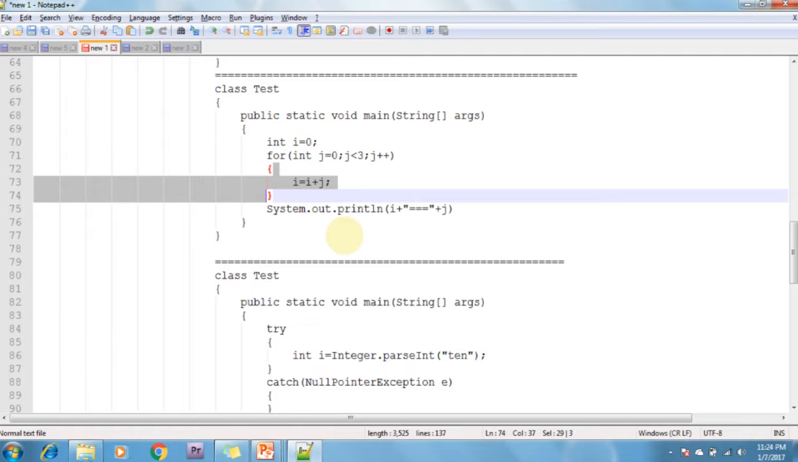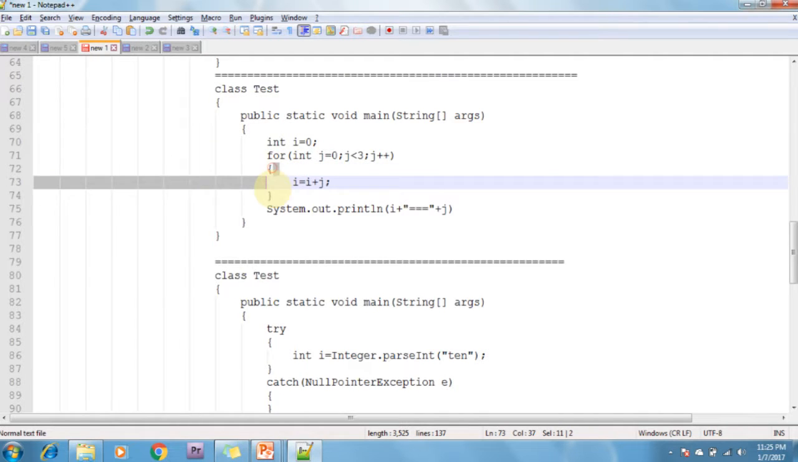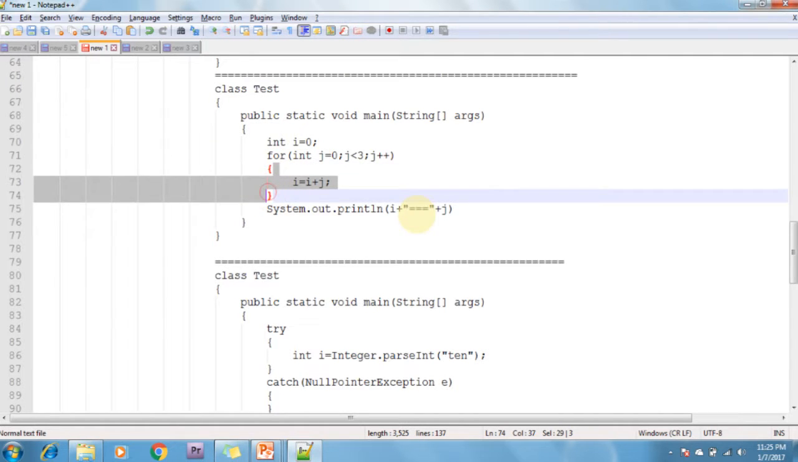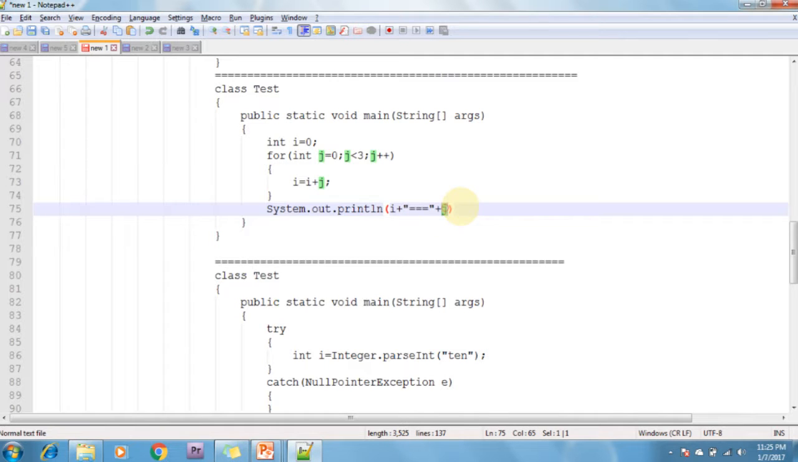While executing this one, we got the error, cannot find the symbol. Why? Because j's scope is this block only. We can't access the variable here. That is called a local variable.